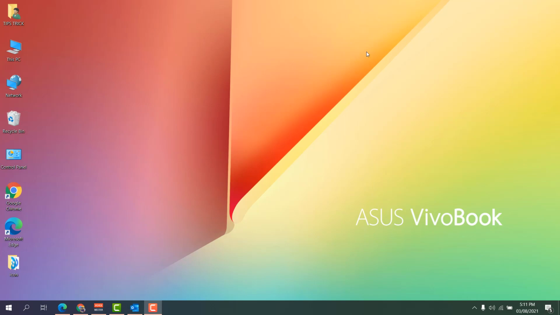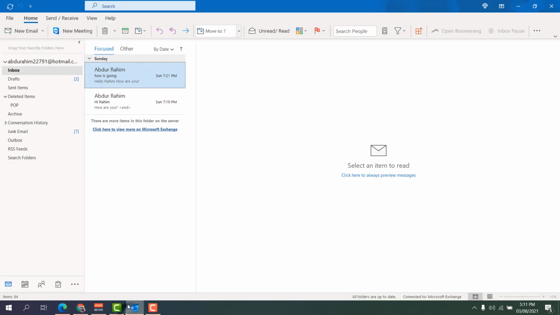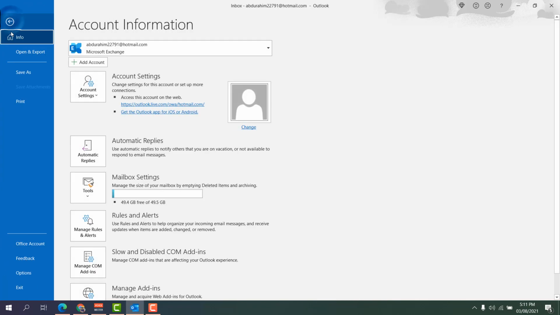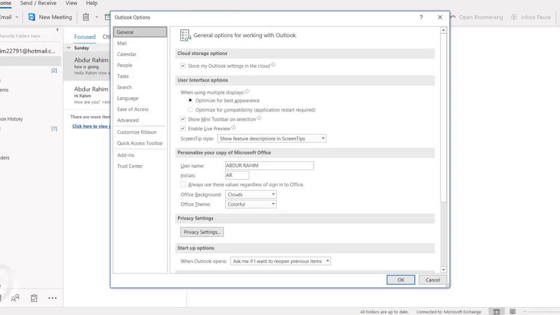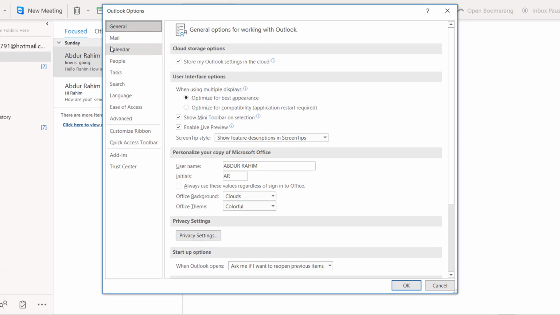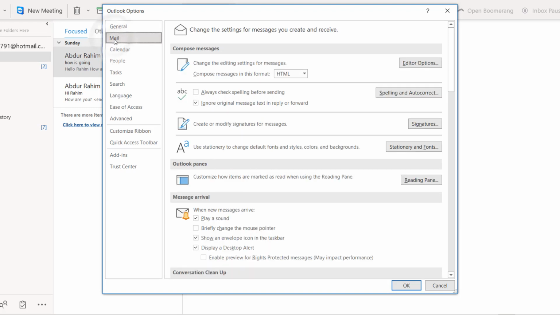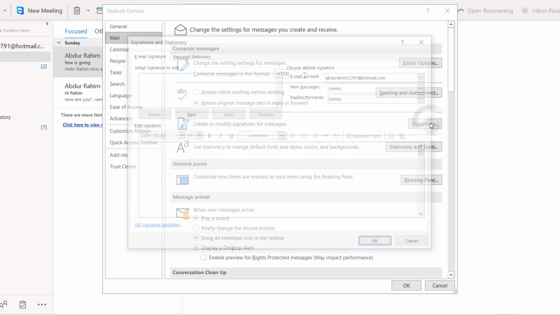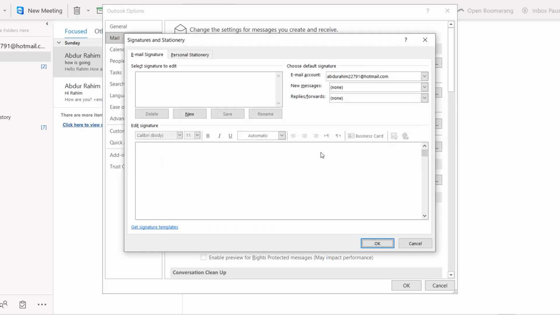In order to do that, I'm going to open my Microsoft Outlook app. Now here, if you decide to add a signature, you need to click File in your Microsoft Outlook app and then click Options. After clicking Options, you need to click Mail. After clicking Mail, you need to click Create or modify signatures for messages. Just simply click over there and then you're going to see a new screen appear.